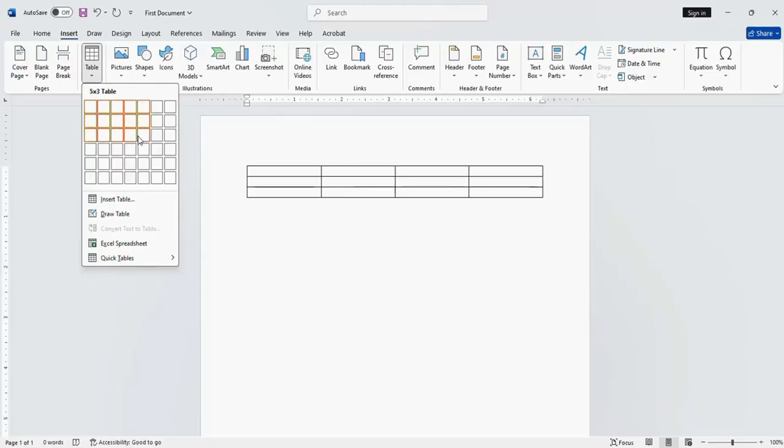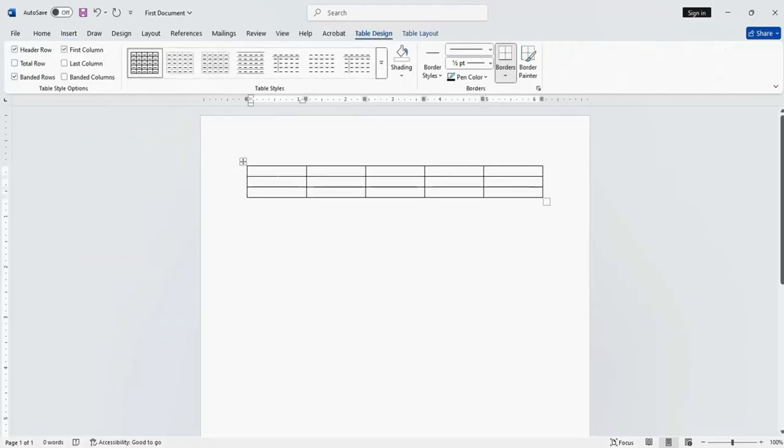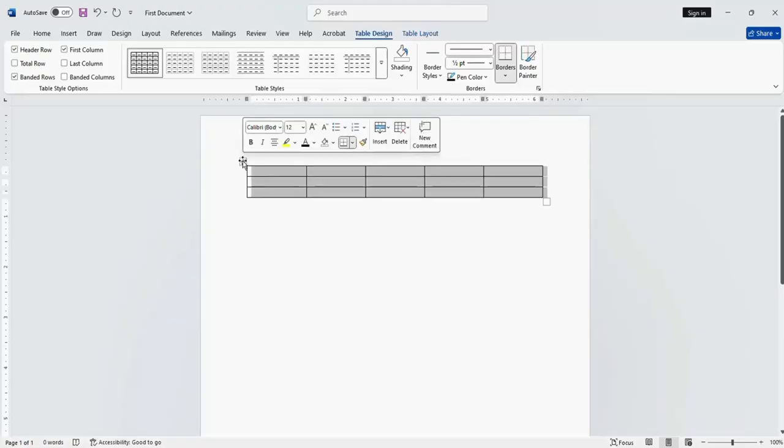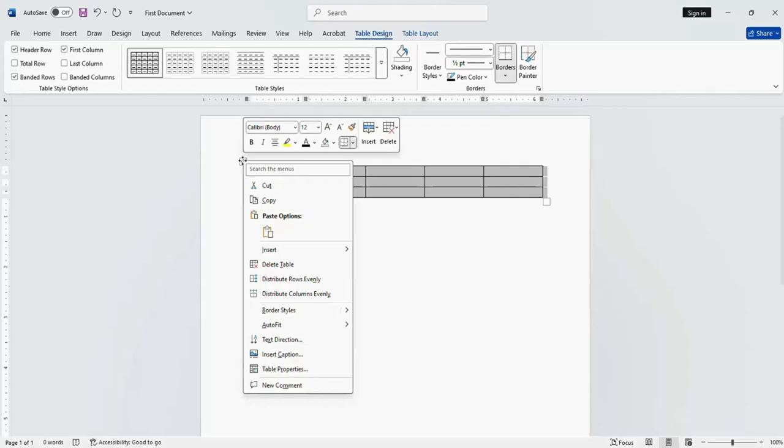So let's say I want 5 columns, 3 rows. Then you click. Okay, it has appeared. So if you want to delete the table, you put the cursor on this sign, then you right click, or you can right click on the table. You can right click, then you say delete table, and it is gone.